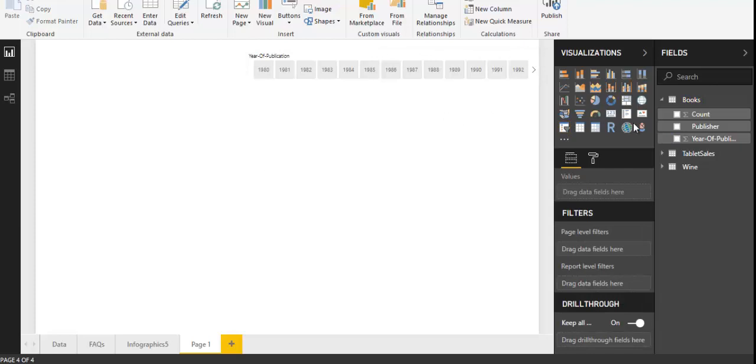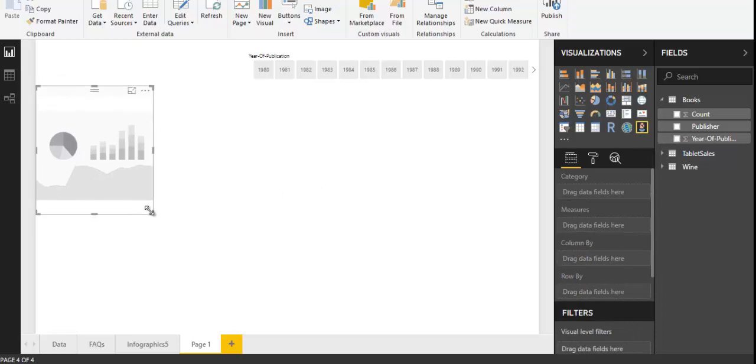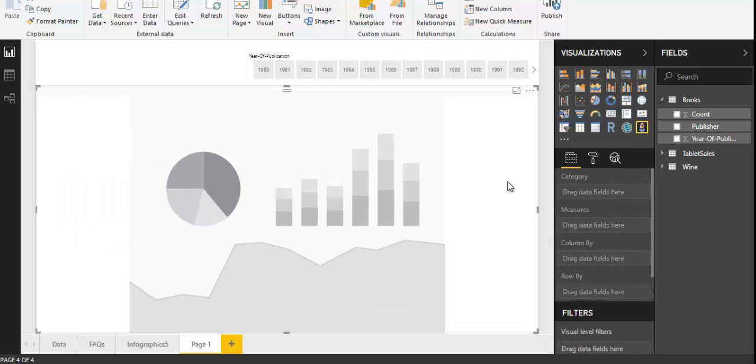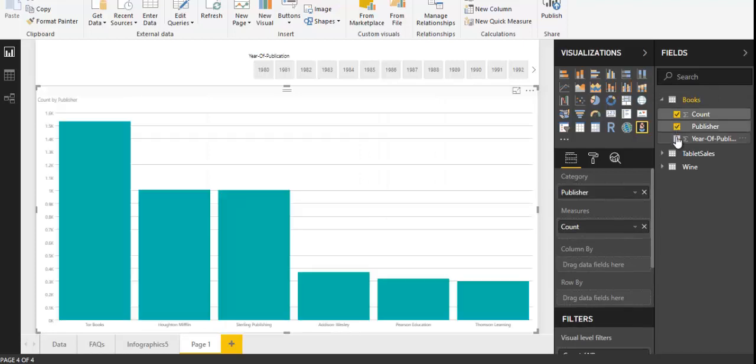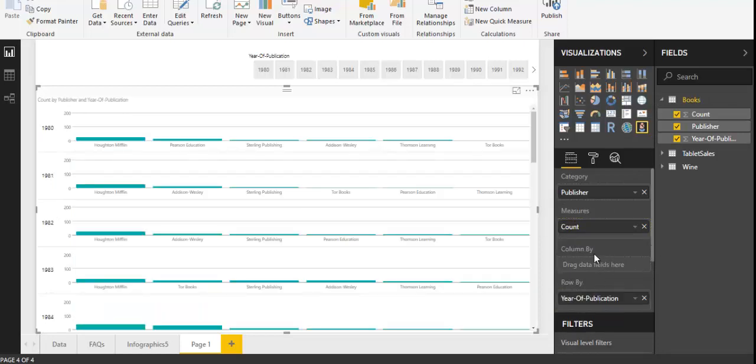The next visual is the infographic designer visual. We would add this to our drawing pane. Let's add data to it. For year of publication, I would need it as by row. And now you can see here, I was talking about shapes. So it has selected a rectangular shape for identifying the number of publications for each publisher.